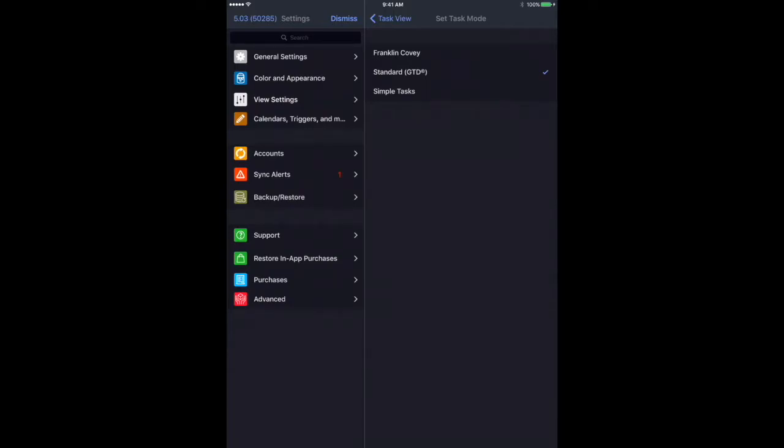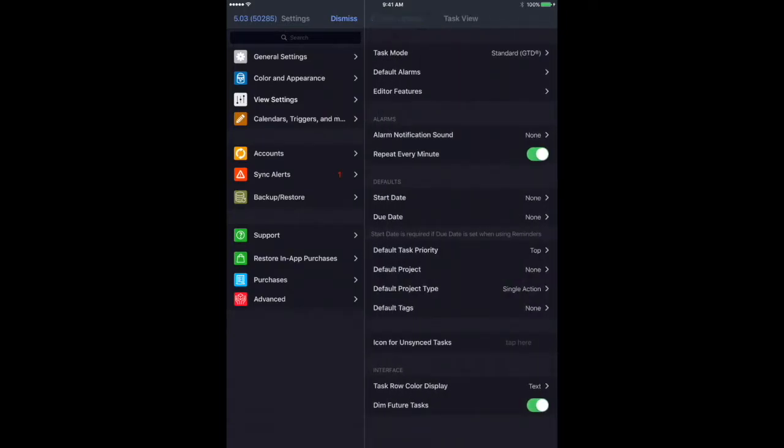The standard is GTD, or Getting Things Done. And your third option is Simple Tasks. This is the most basic task support available. It turns off many of the advanced tasking options. A lot of people who just want a simple to-do list will use the Simple Task mode.